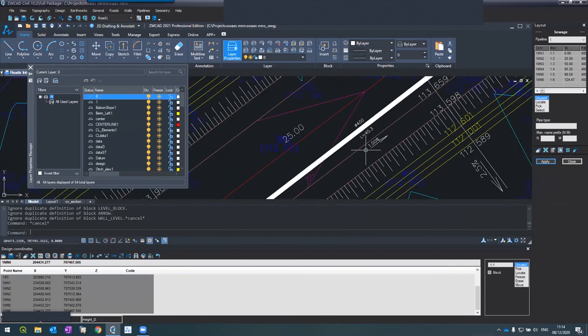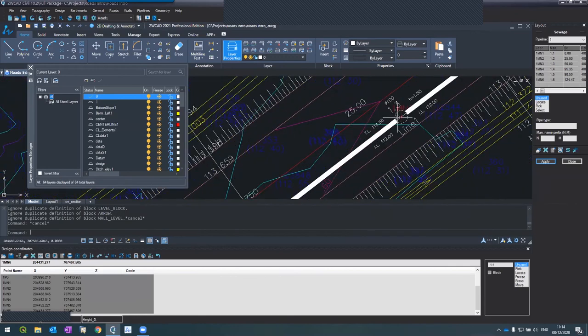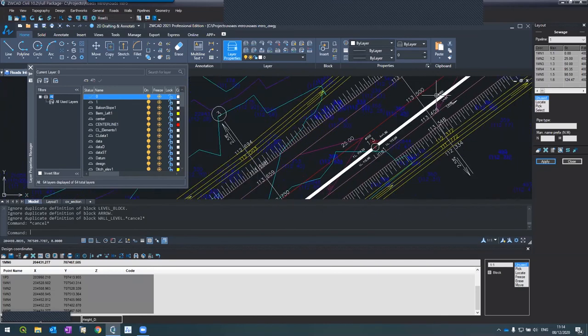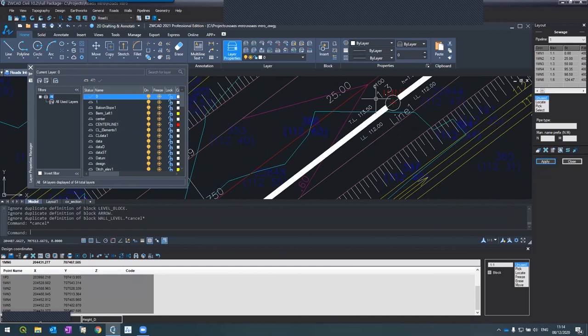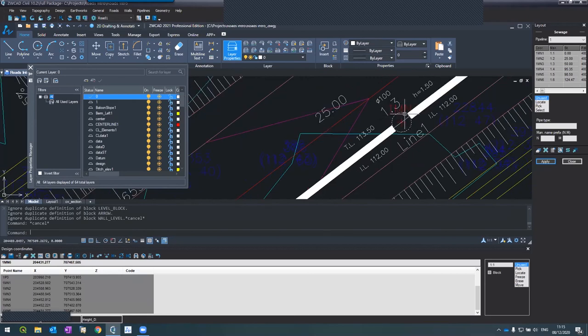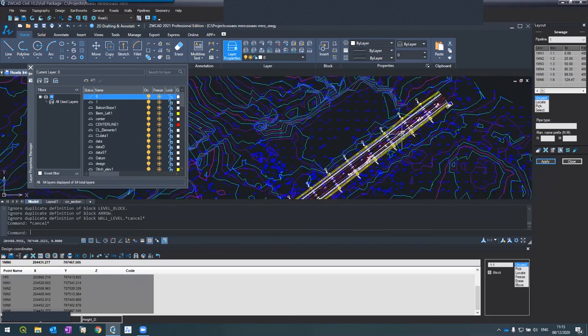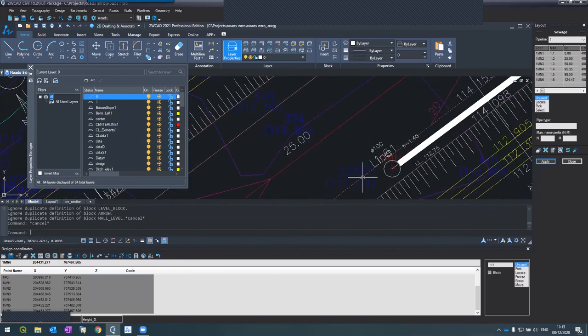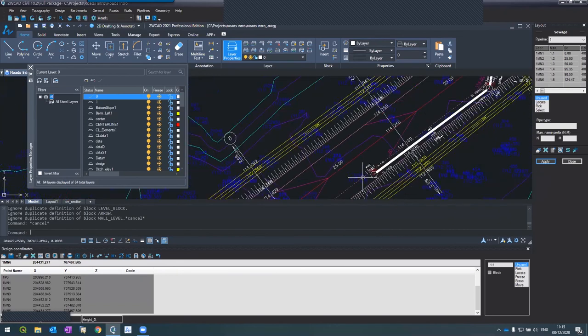The 1% here, 1%, the slope, the length, the diameter, the invert level, the top level, invert level, and the height of the manhole at each place. Great.